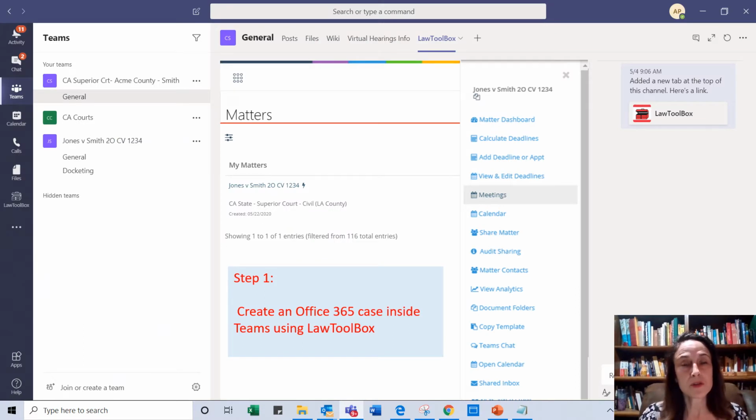In order to use LawToolBox breakout rooms for Microsoft Teams to enhance your virtual hearings experience, first we ask that you create the case within the Office 365 environment using LawToolBox. Once you've done that, this automatically can create a Microsoft team. And when you open the action menu, you'll see the meetings link in the top right corner.